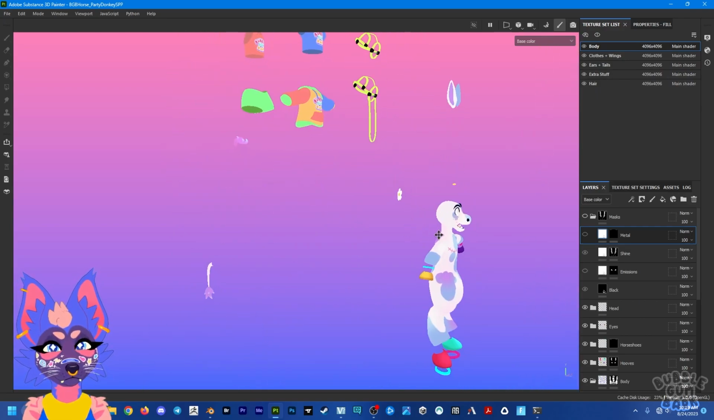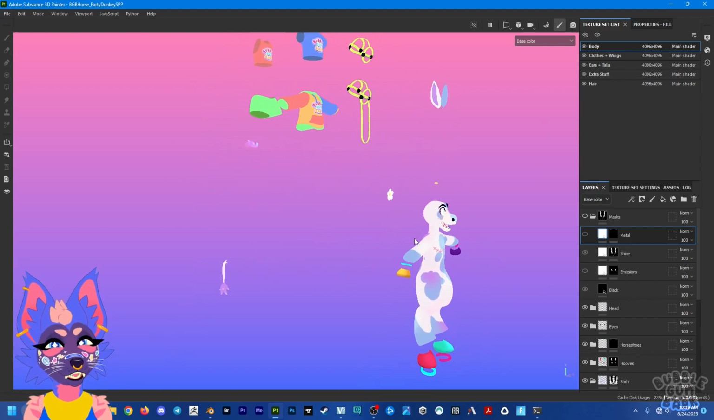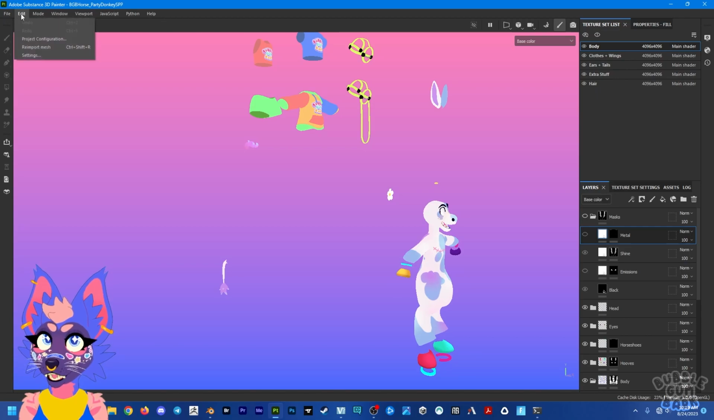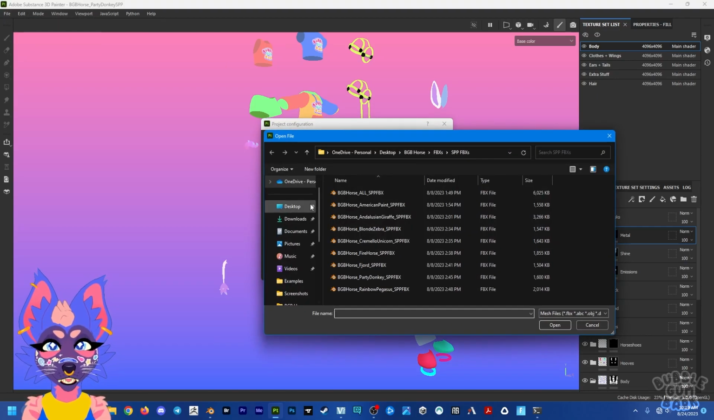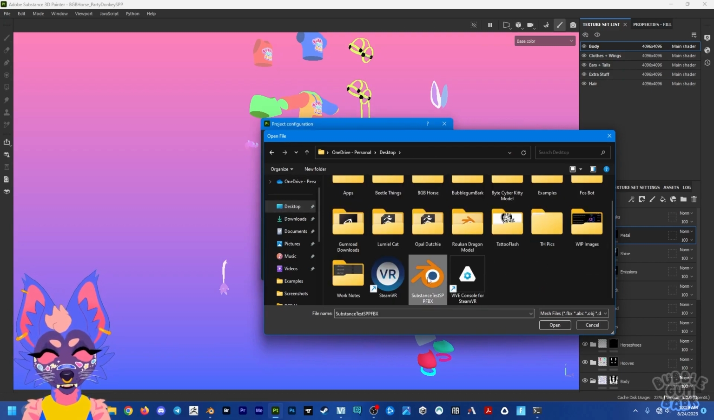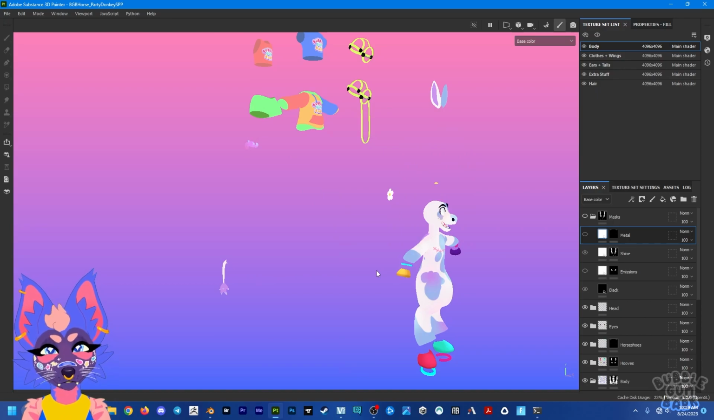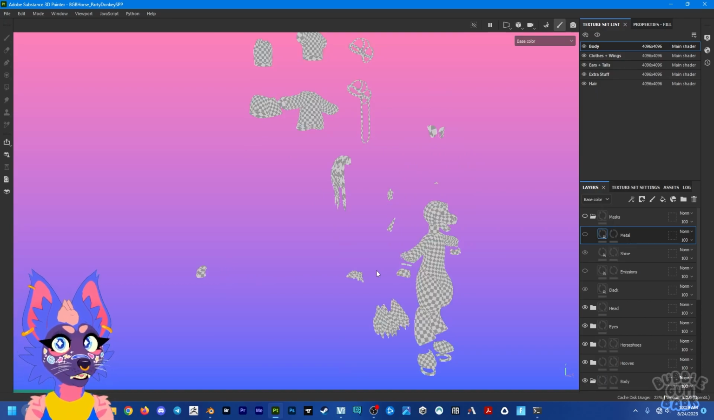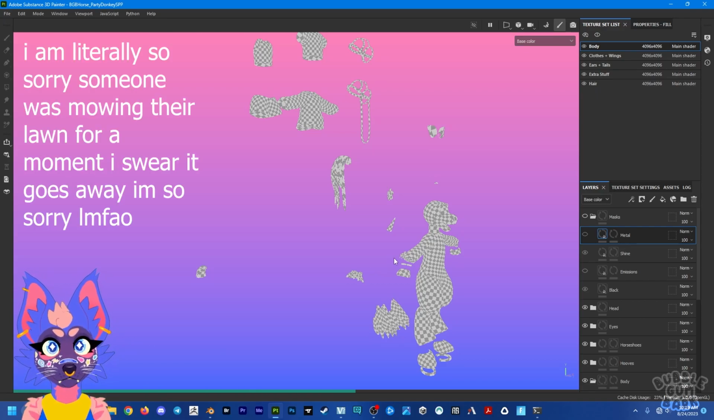But yeah. So as you can see, everything is in their proper place from the substance file, but a bunch of stuff is hidden. So you're going to go to Edit, Project Configuration. You're going to go here where it says Select, and you're going to pick your FBX that you made. Change nothing here, and just click OK. And then you have to give it a second. And it's going to import in all the parts that you were going to use. Just give it a second.